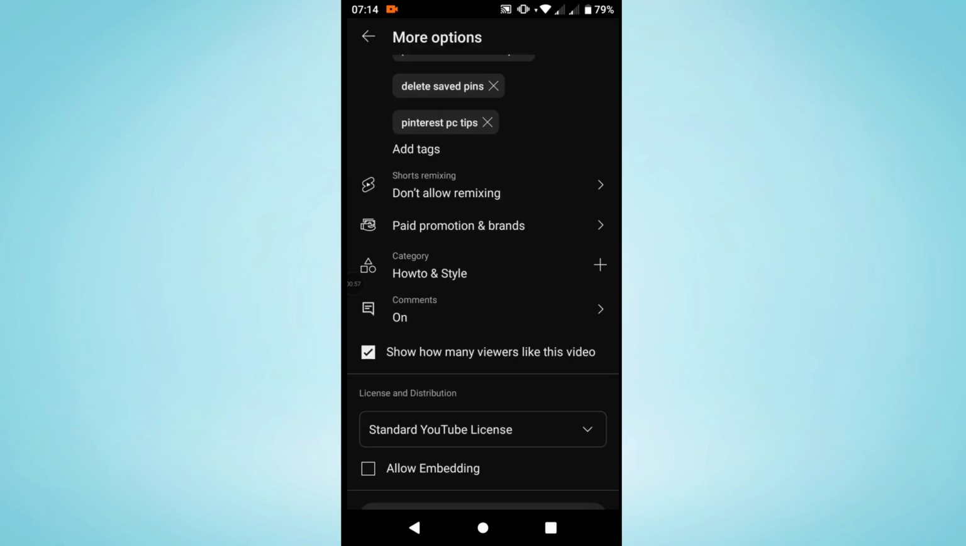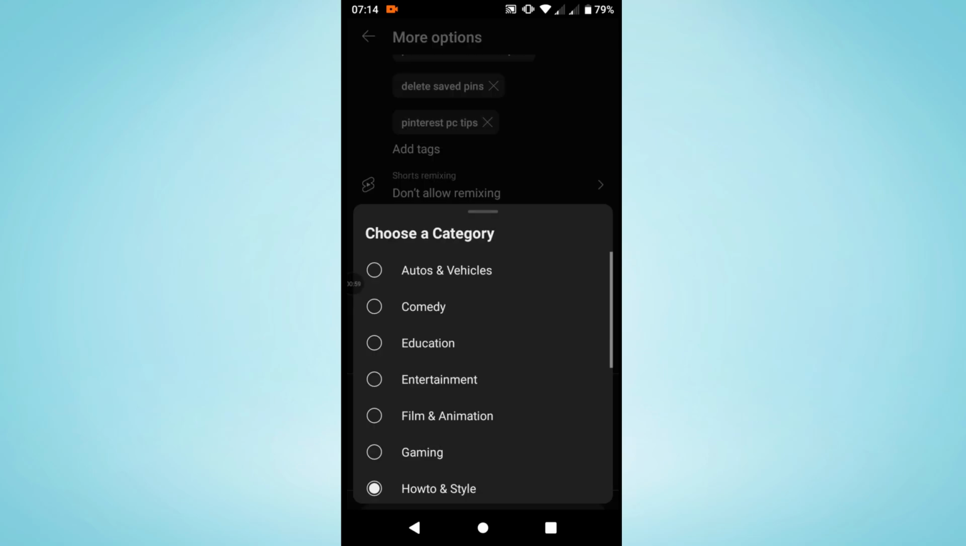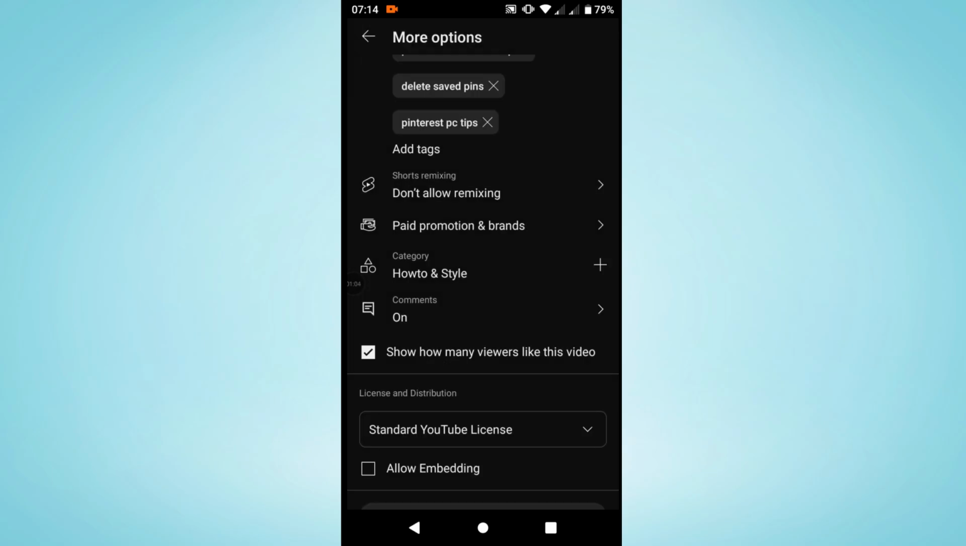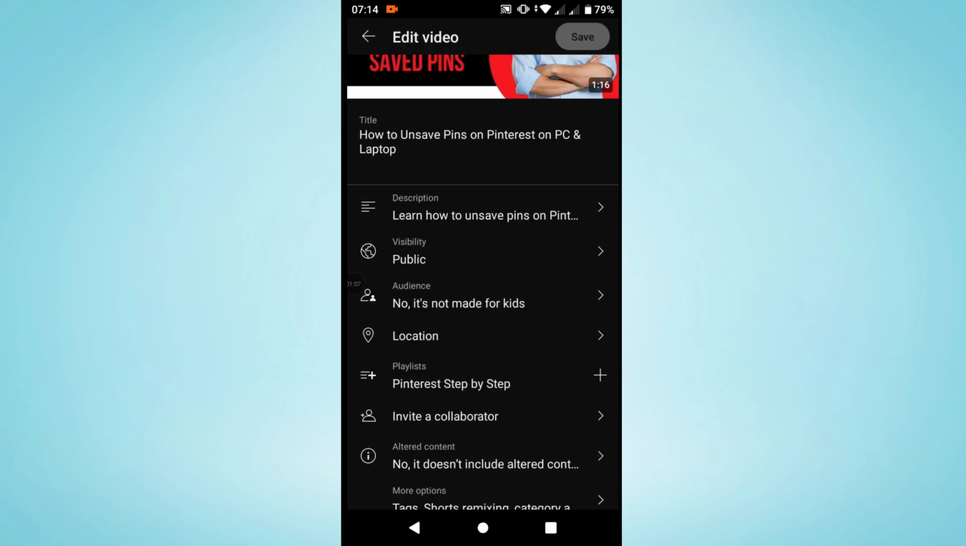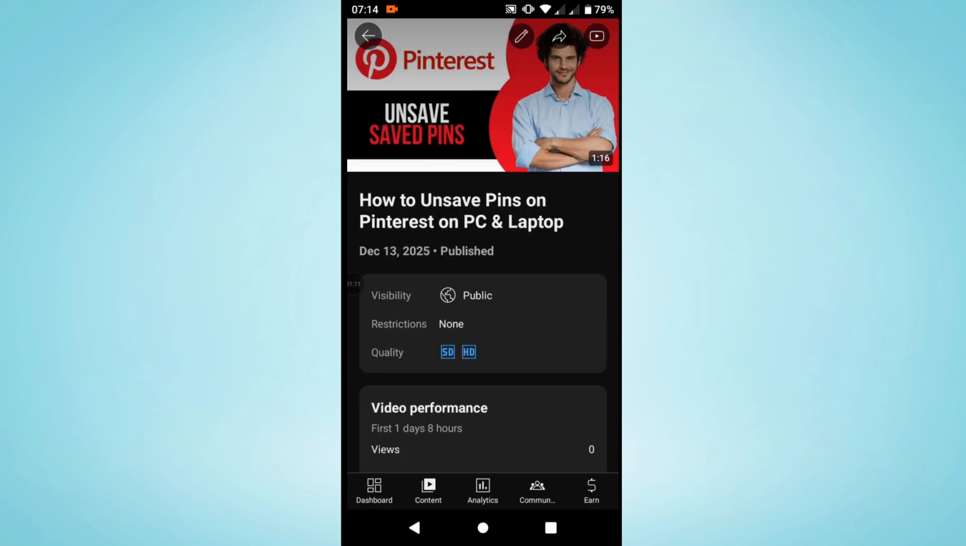And lastly, guys, what you want to do is swipe down and tap into category and select the category from that list. And that's it, guys. Tap into that arrow to the left icon to return to the previous menu. And that's how you do it.